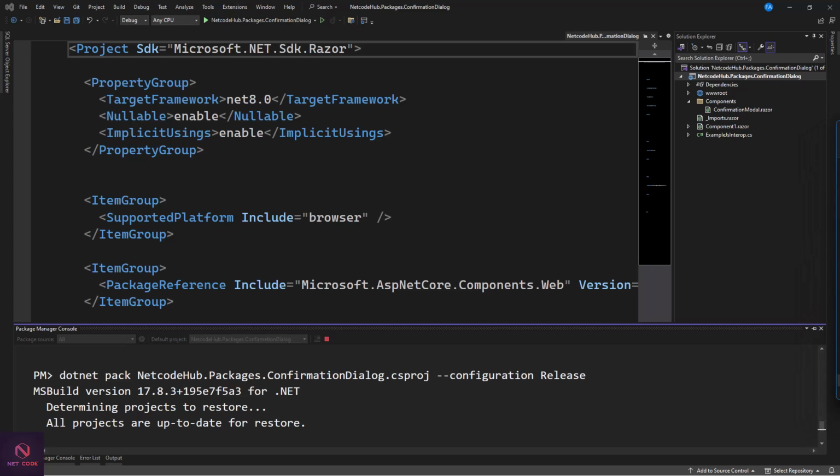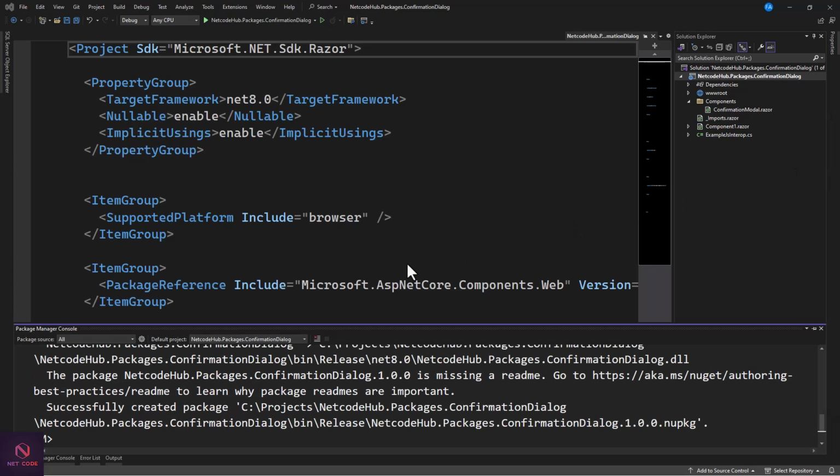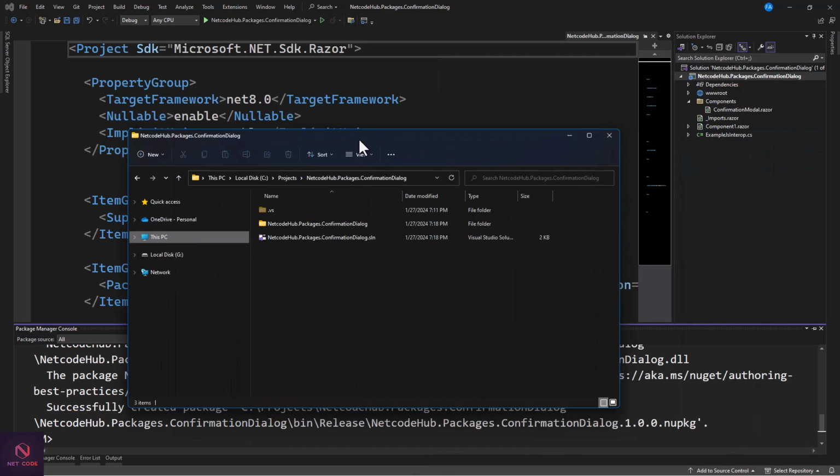Okay, so let's say all restored, and now let's wait to see if it's going to make success here. So you can see that this is done. Now I want to check the root of the project. I think you can find it here.